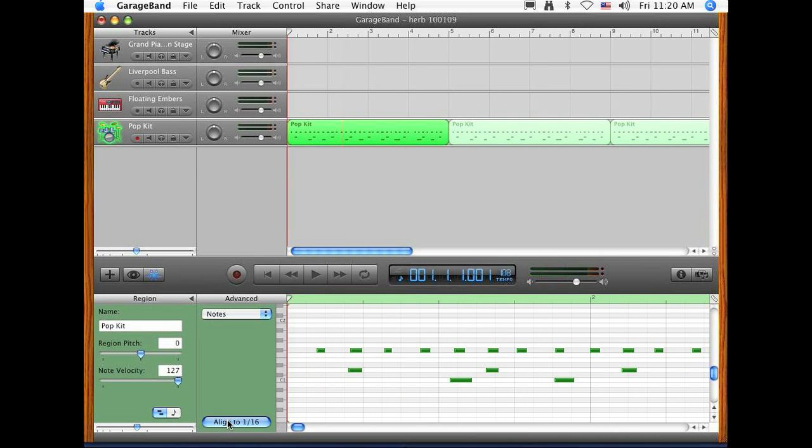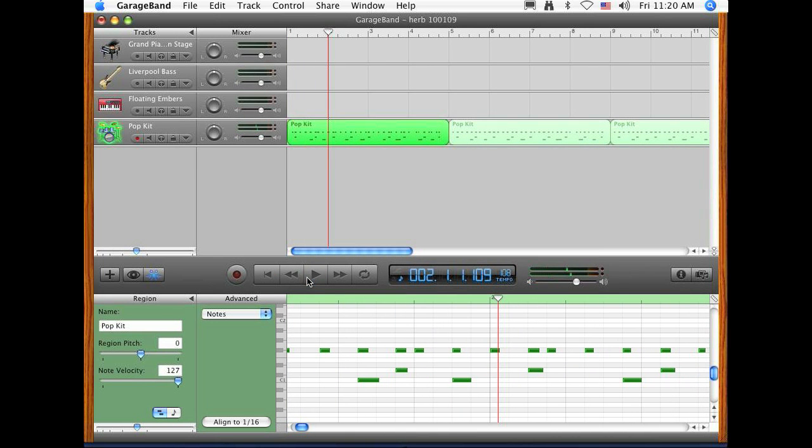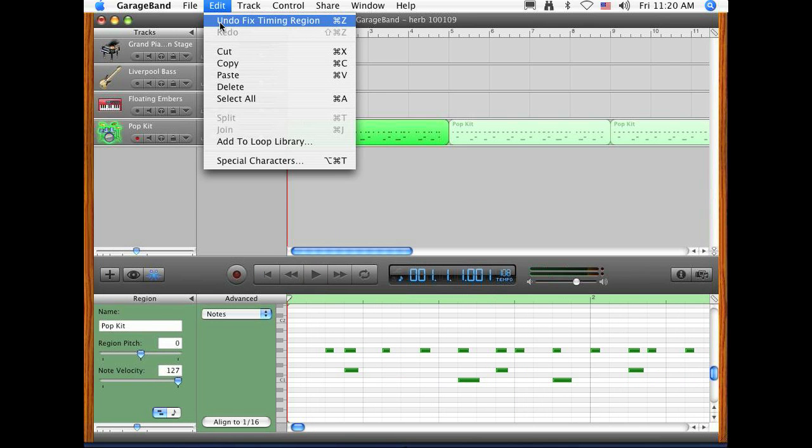Okay, so that's the normal beat. Let me do it to a 16th note. Now let's hear how it sounds. It sounded like it made it worse to my ears. So I'm going to undo that.